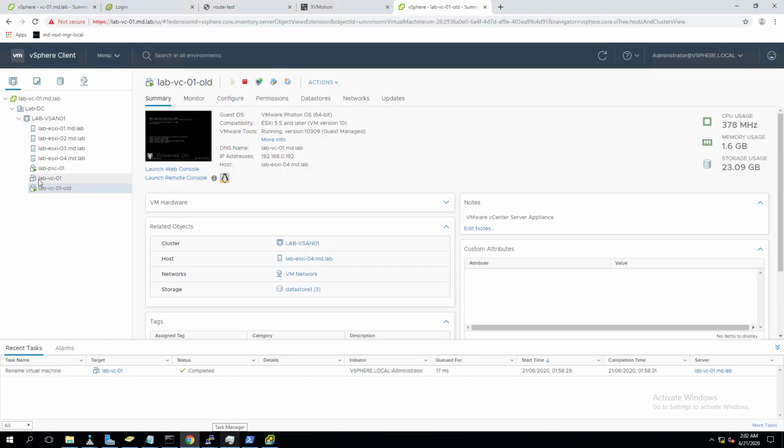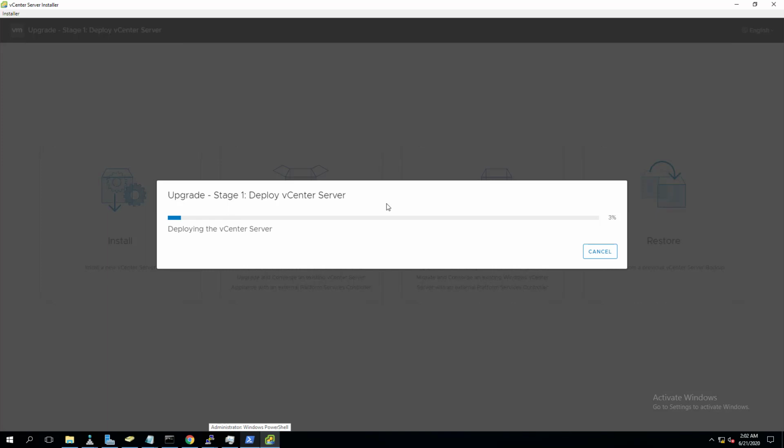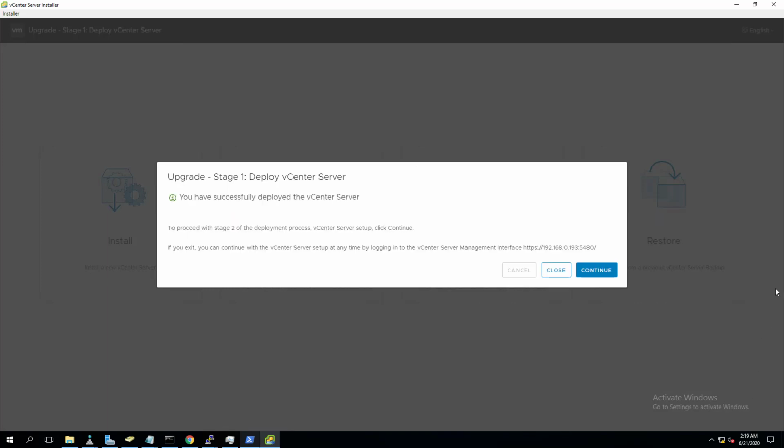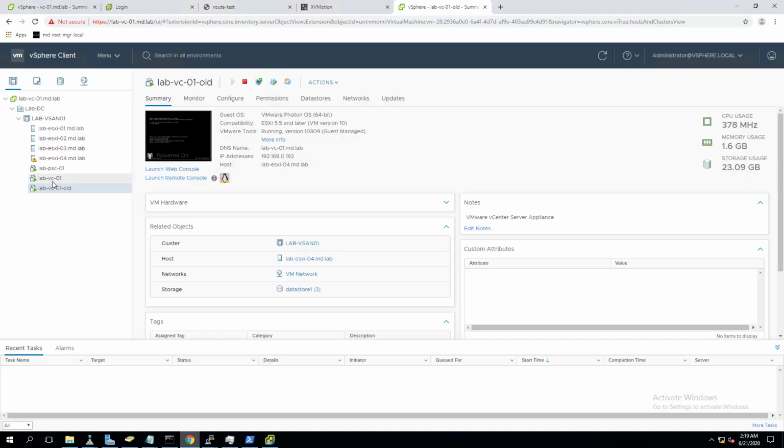So stage 1 is started. It will take some time, so let me pause and come back. Basically, as I said, it will deploy a new vCenter Server Appliance. In the vCenter Server, we can already see that it is deployed. Since it takes some time, I just paused and came back. My stage 1 deployment of the vCenter Server is completed, and it is powered on with a temporary IP address. Let's validate it.